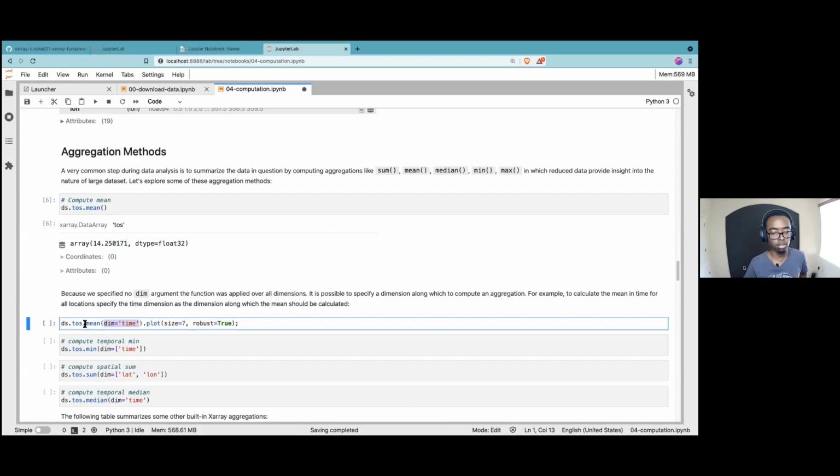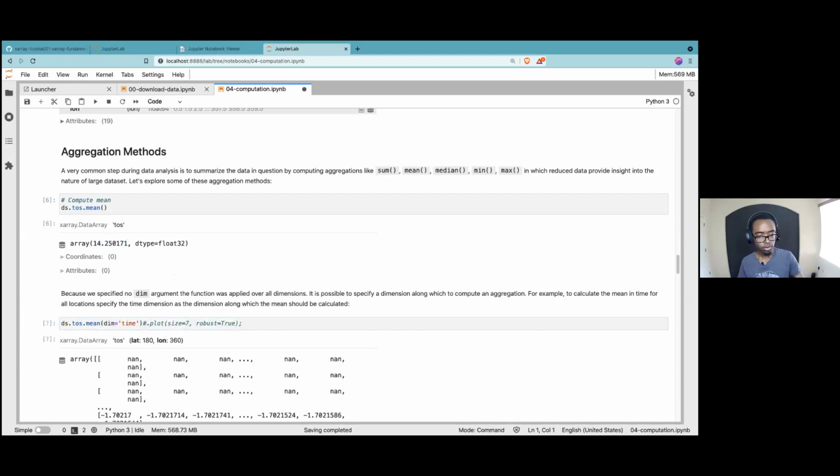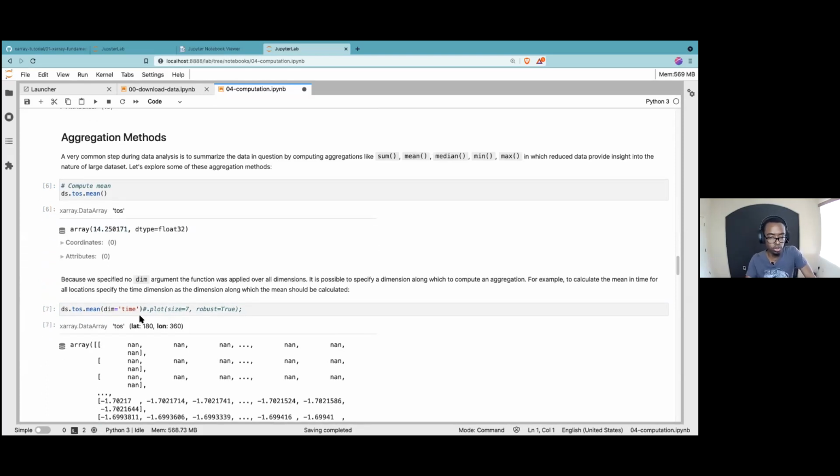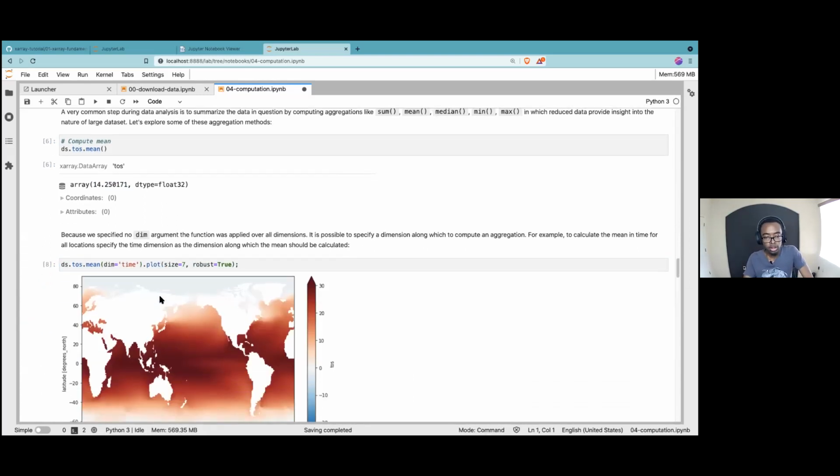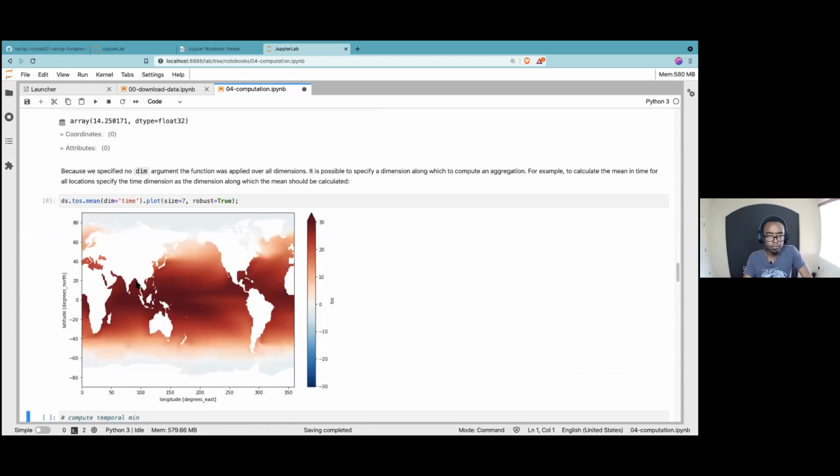So in this case, I'm saying let's compute the mean in time for all the locations. And if you look at this, what you get back is a 2D data array, and then we can plot it. So that's what that looks like. So, mean in time.